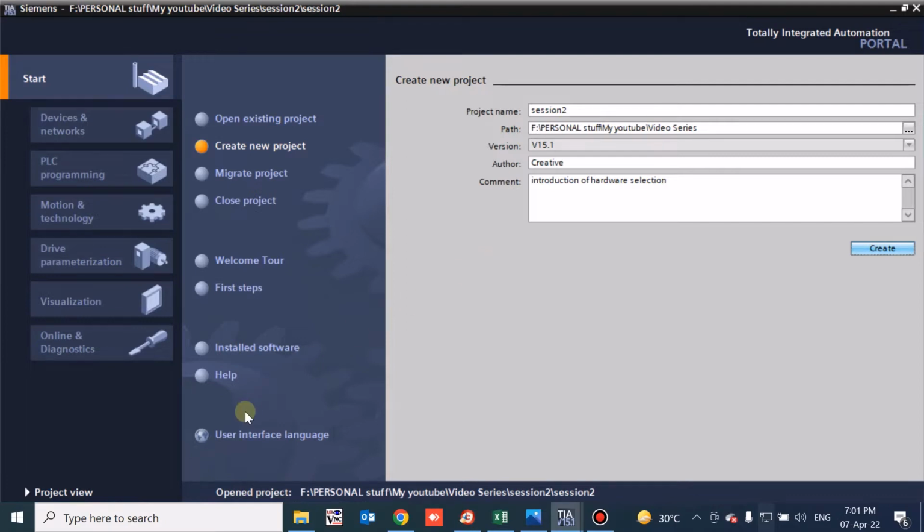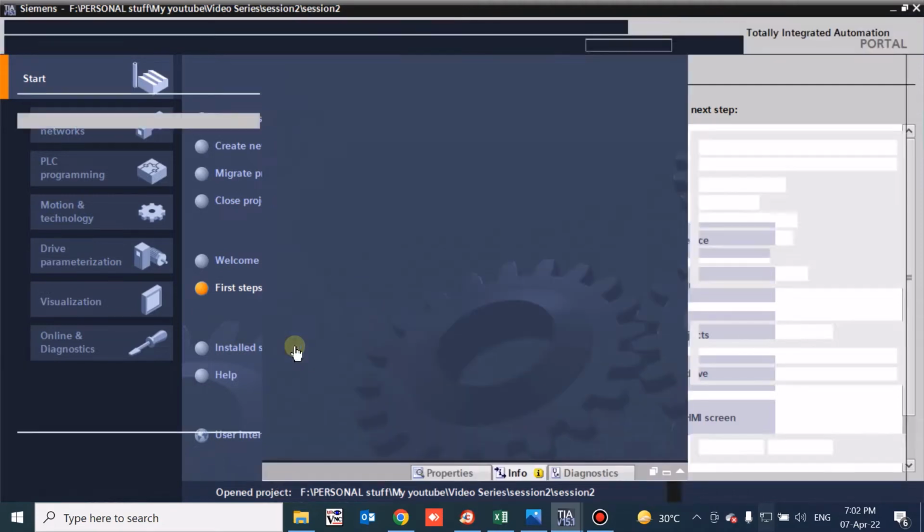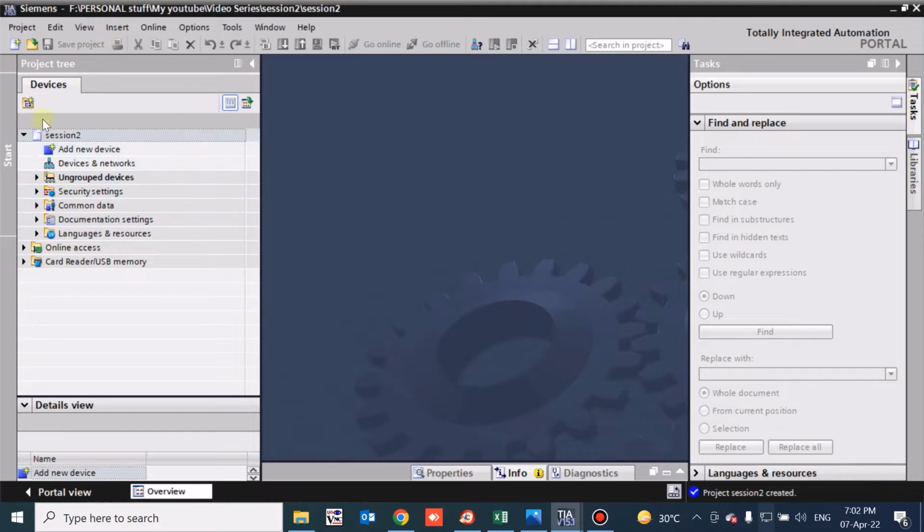So your project is going to be created with the name session 2. As you can see in the below area, the project is open and has been created. Now we'll go to the project view, because there we get the structure view of your project, which is more useful to completely structure our project. Here you can see your project session 2 is added.